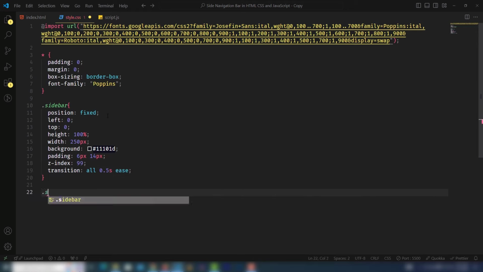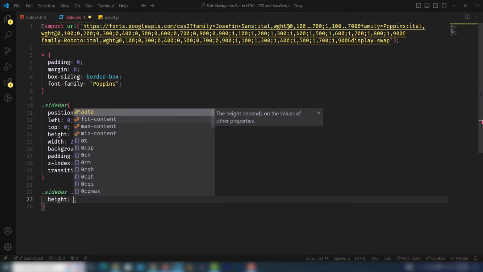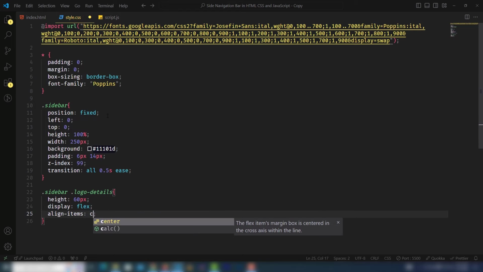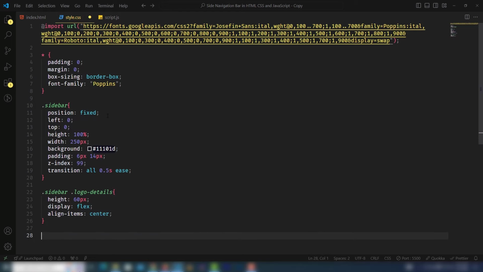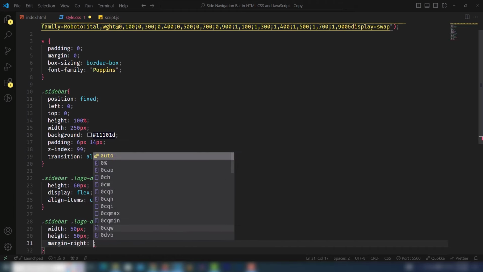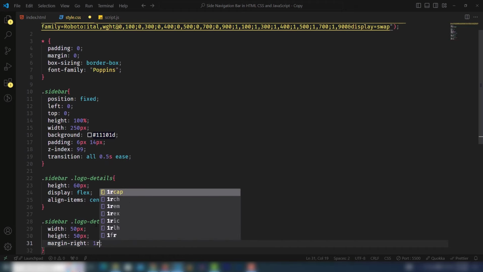The next thing I'm gonna select is sidebar .logo-details. I'm gonna use height 60 pixel. I'm gonna use the display property flex, align-items center. Then we need to select the image tag. Inside the sidebar I have logo-details, inside that I have an image. I'm going to use width 50 pixel, height also 50 pixel. I will move it to the right side with margin-right, we want them to move to the right side.